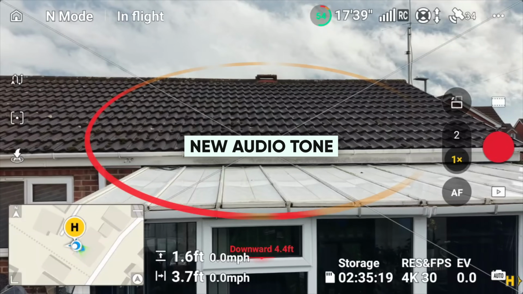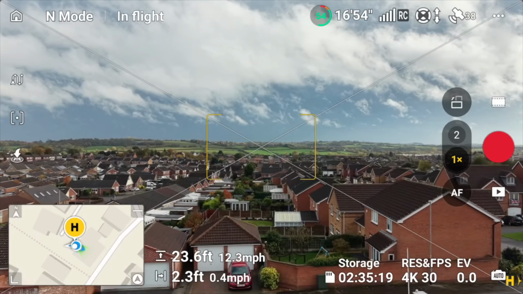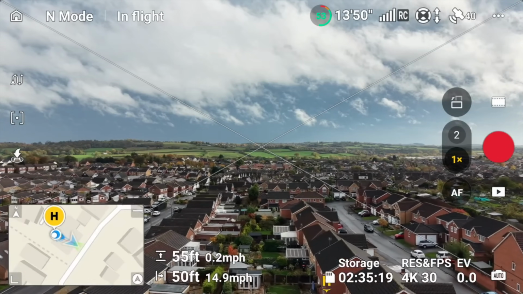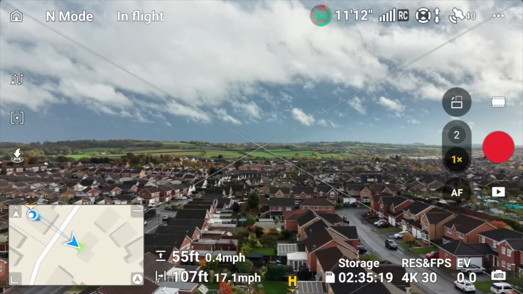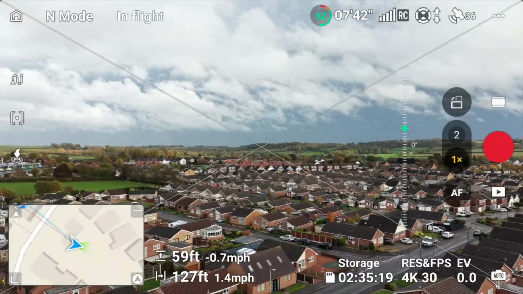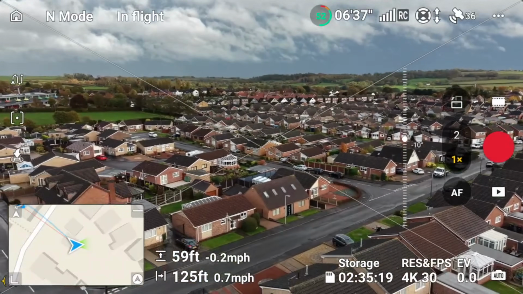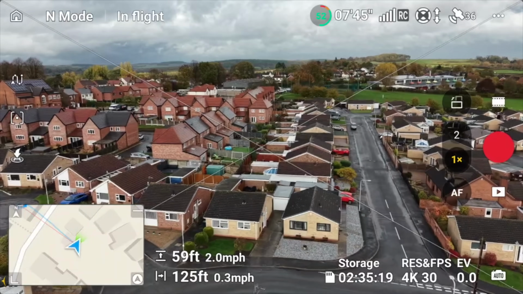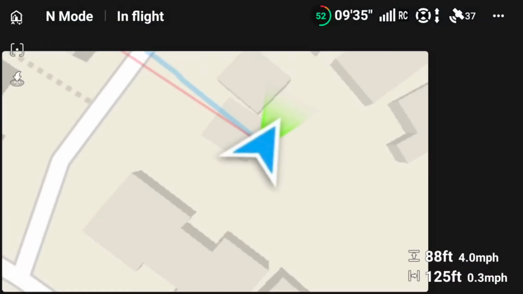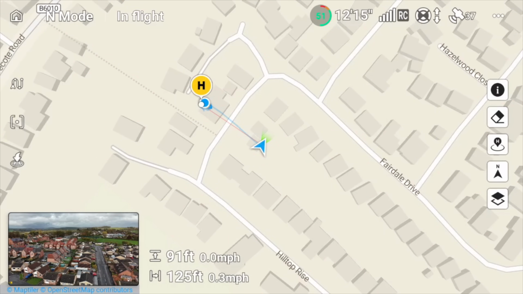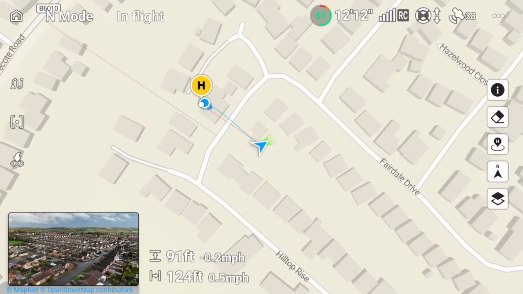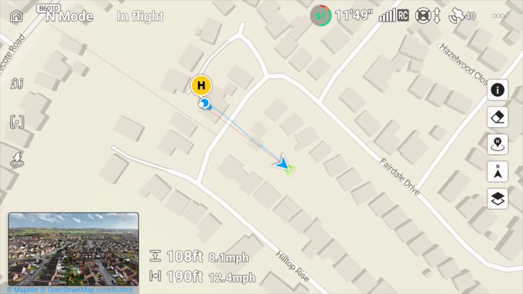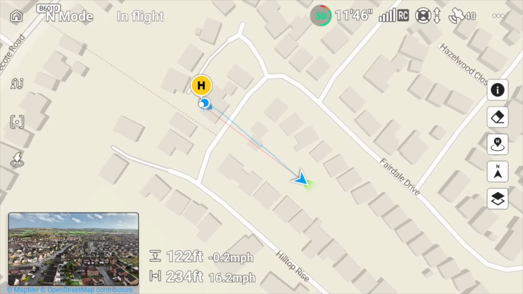Right, let's just give this a quick test flight. I'm flying with the RC2 today. It's extremely windy. All I wanted to do was just do a quick flight test and make sure that everything is working as it should. Now, one thing I did notice the other day, as you can see on the map view there, is that there are a couple of lines which we normally used to get, which is the blue line and the red line.